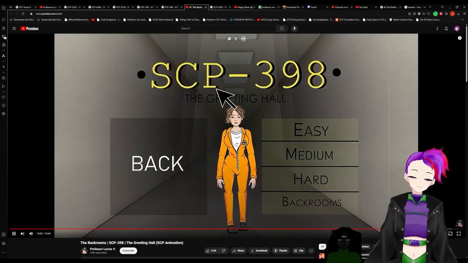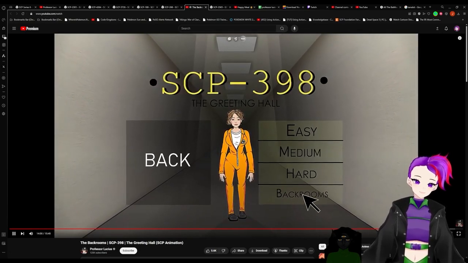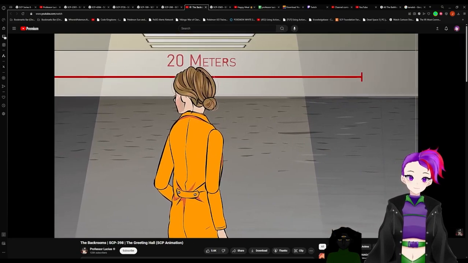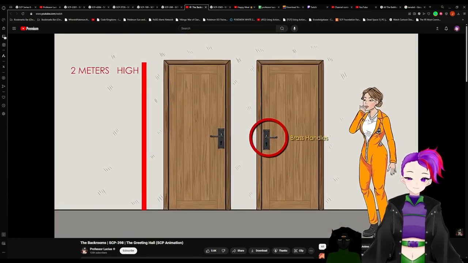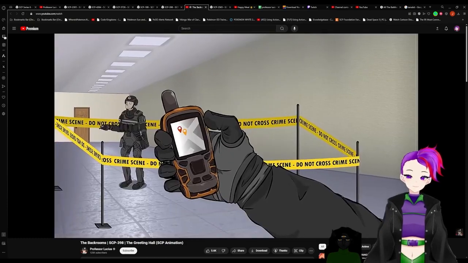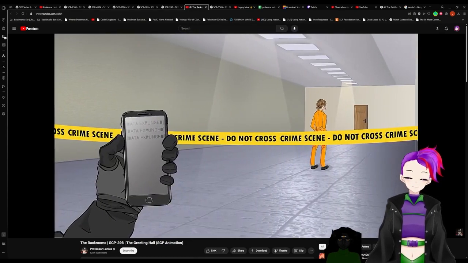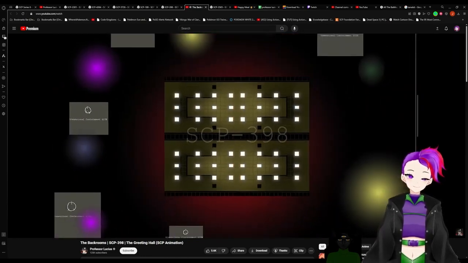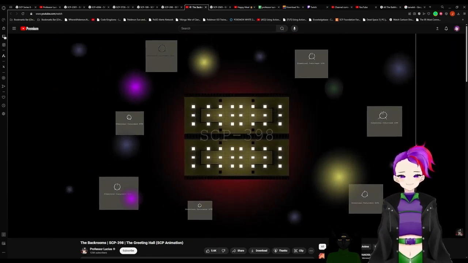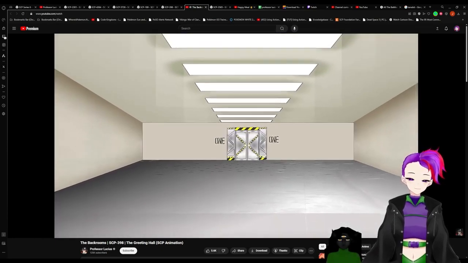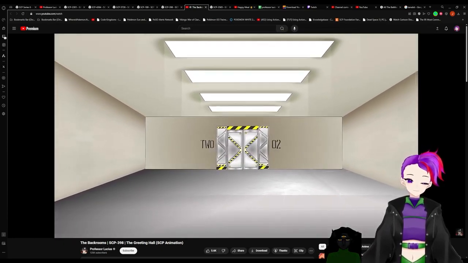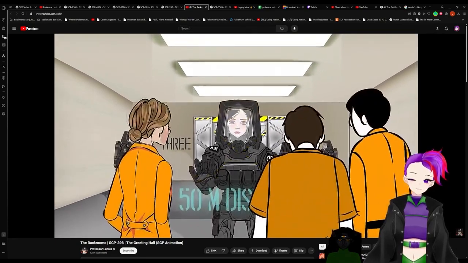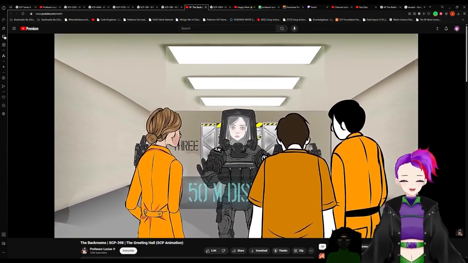SCP-398 appears to all subjects as a hallway of some description. However, details differ between accounts. It is first seen as a hallway with white walls, plain wooden doors 20 meters apart and approximately 2 meters high, and brass handles with no special attributes visible. It was found on location and upon investigation, a dimensional containment site was set up around it. The remainder of the original building surrounding it is unremarkable and has been demolished as such. 398 is contained behind a reverse airlock-style containment chamber locking mechanism, consisting of at least 3 steel doors and an atmospheric reduction system. A minimum of 2 guards must be stationed at the doors, remaining at a 50-meter distance from the entrance to the SCP.